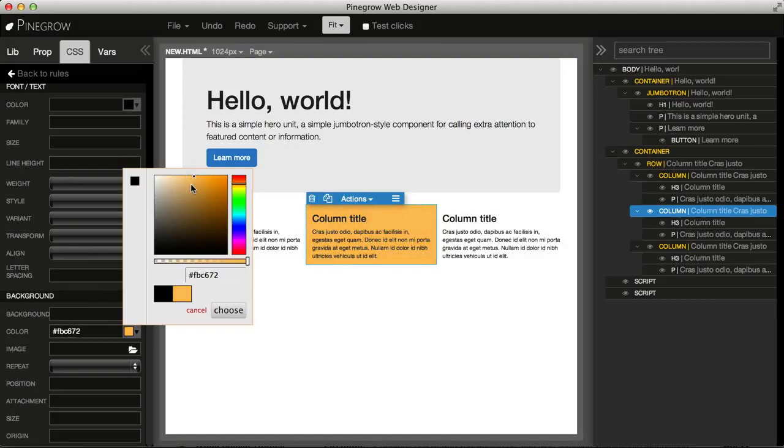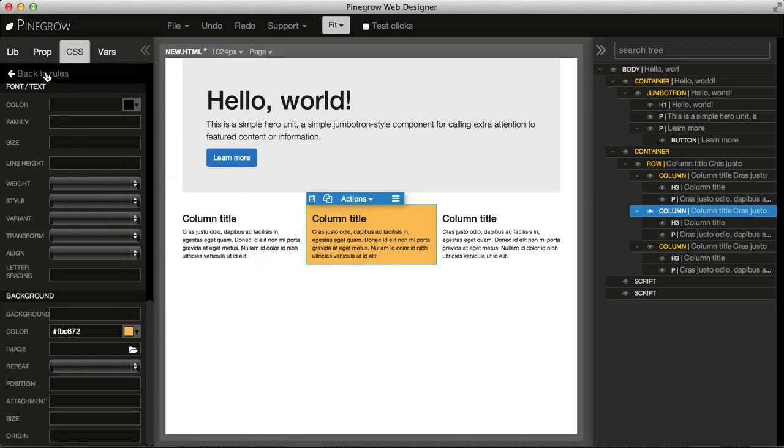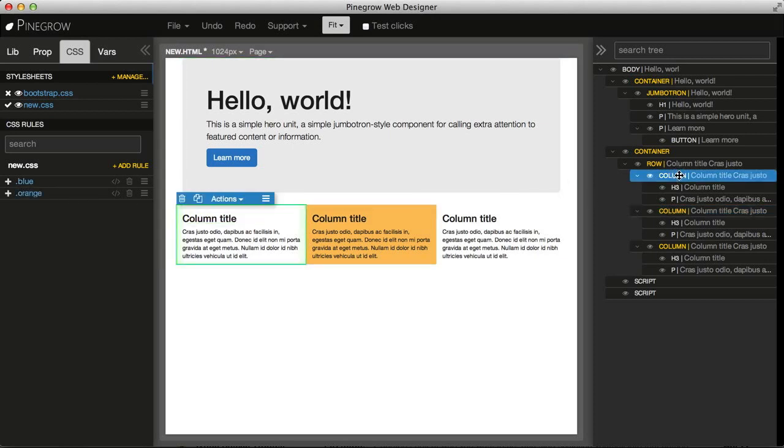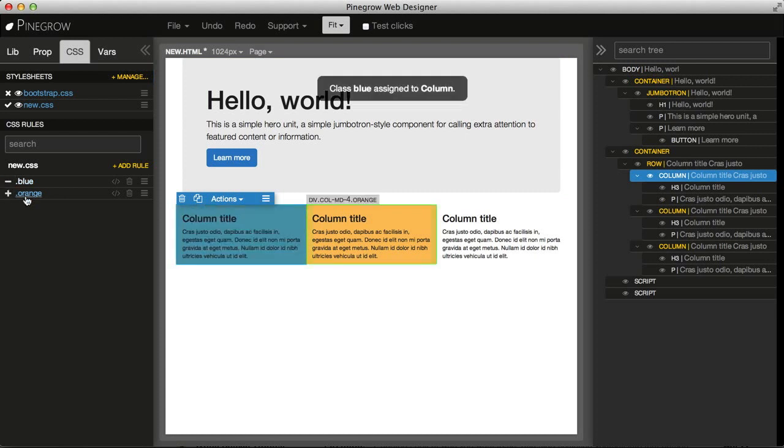Looks nice. And here you notice that all the changes are visible, and the reason for that is that this class is already assigned to the selected element. And also when we select an element, let's put blue, we see in CSS list of rules that those rules that apply to the selected element are highlighted.